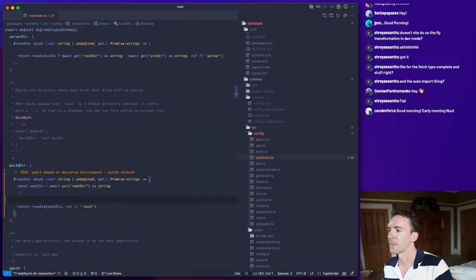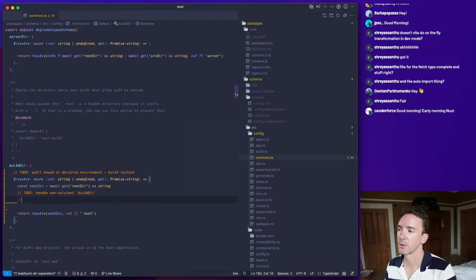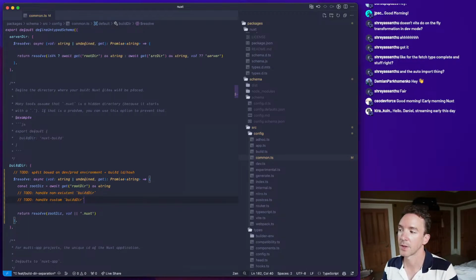Oh, it's a comma. So we basically have to handle a non-existent build directory. We also have to handle custom build directories. So basically, if the user provides their own build directory, then we have to handle that.